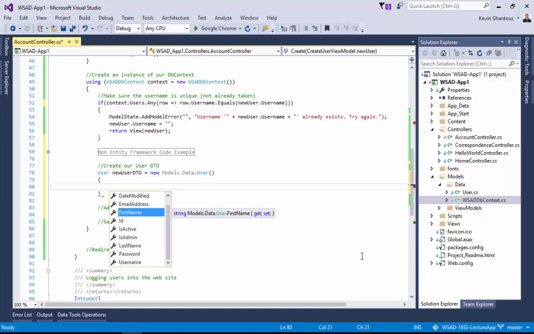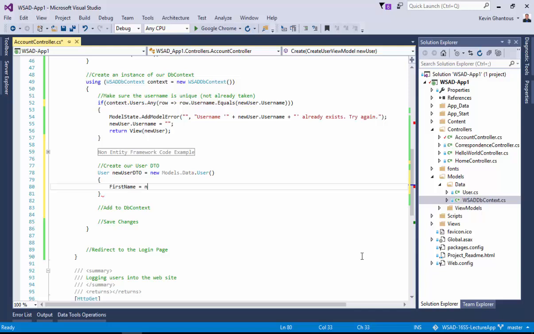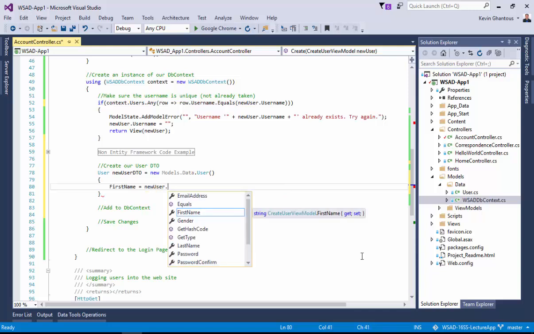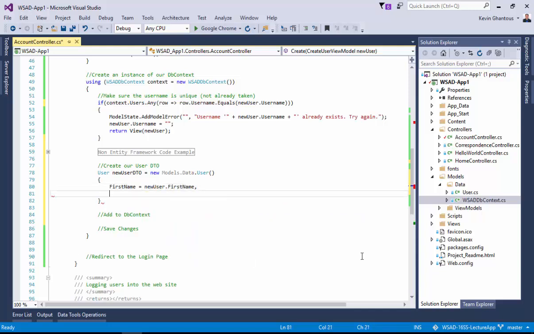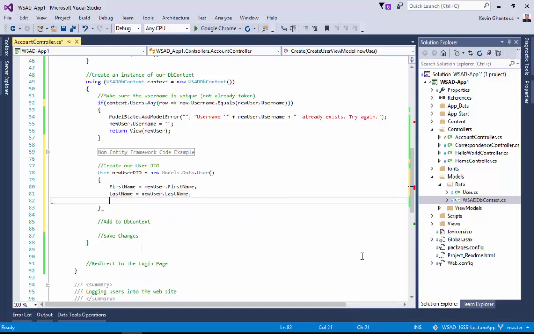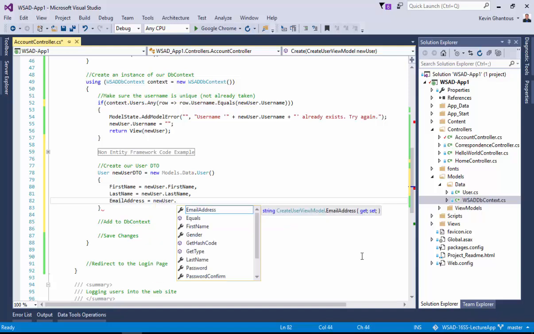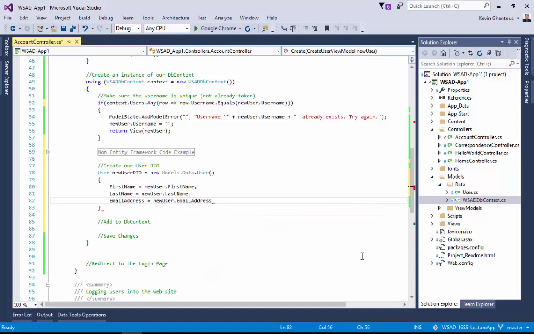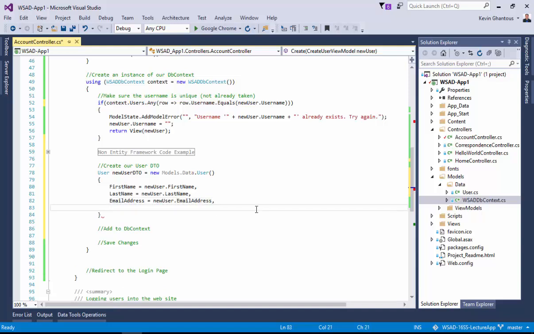Now, to start, we'll do username, so we'll say new user dot first name, comma, and now last name equals new user dot last name. So as you're looking at this, what you're seeing is we're setting the value or the property of the new user DTO, and we're taking the value out of the new user view model object and putting it into each one of those properties. So basically we're passing values between the two.